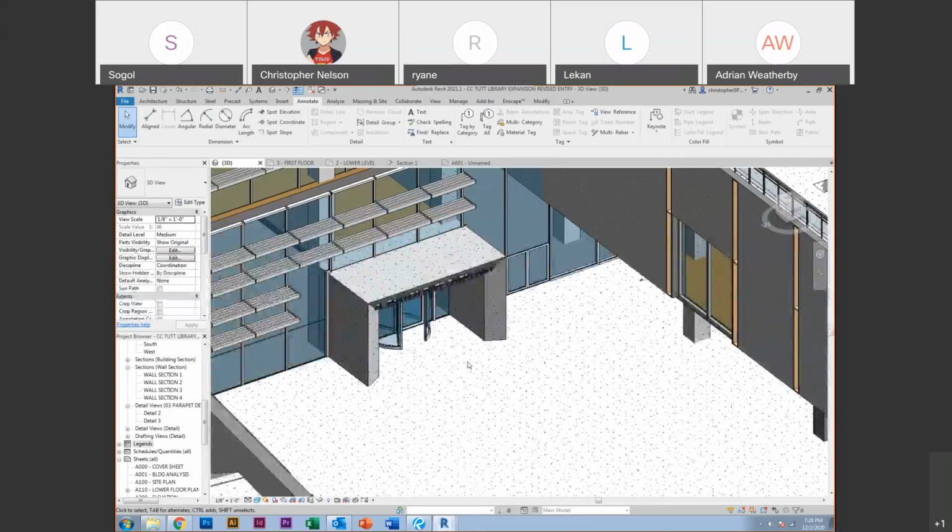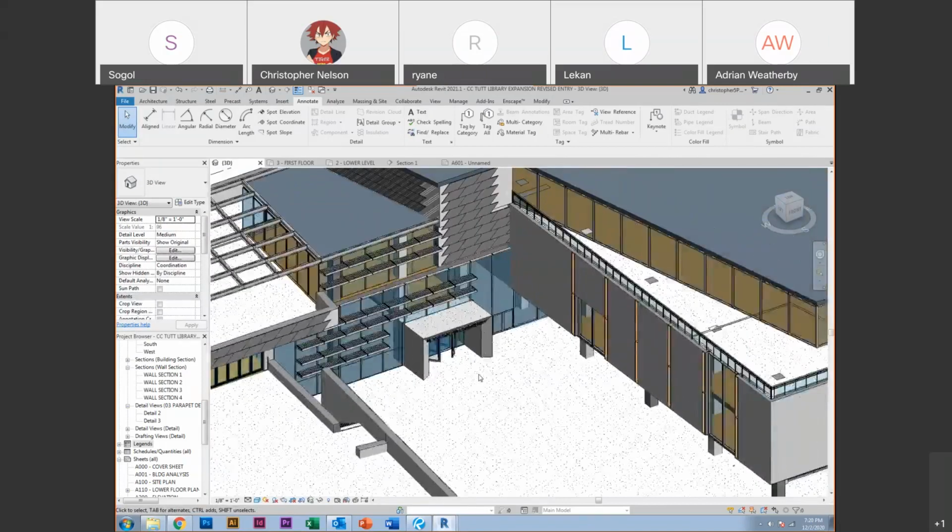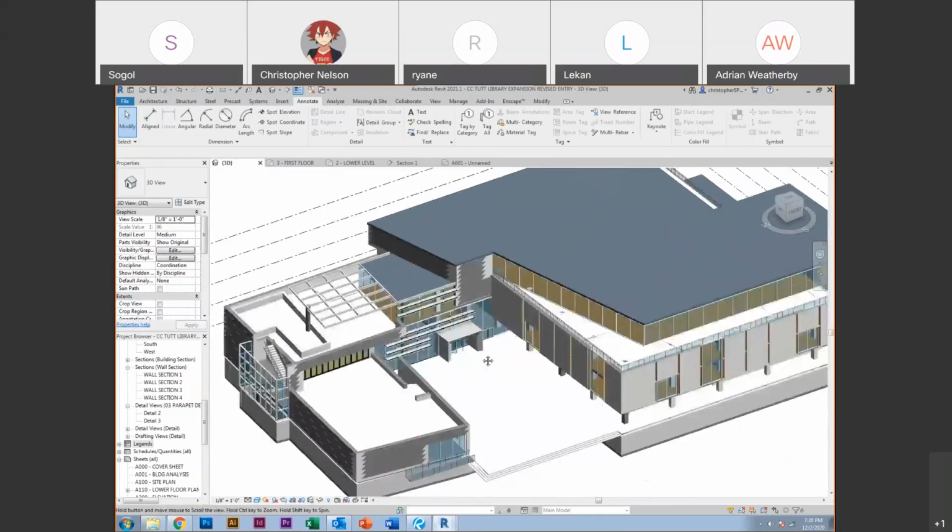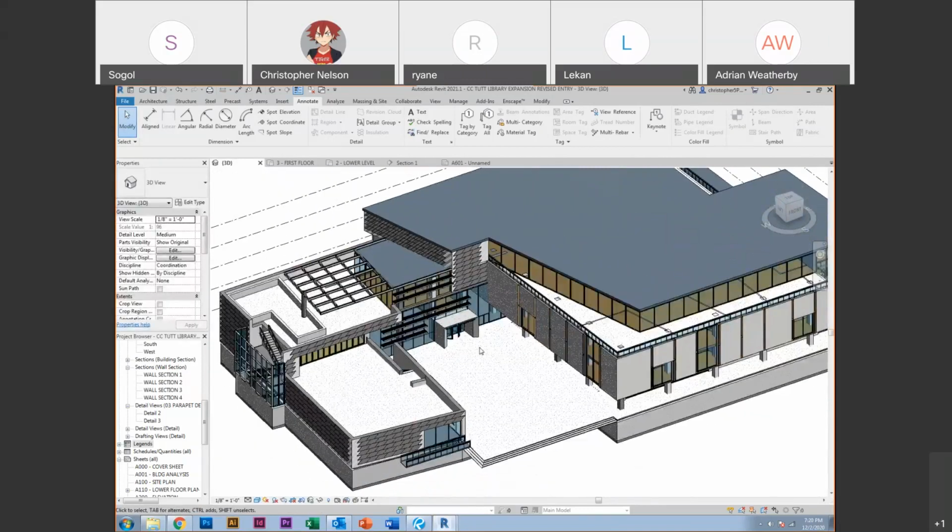I see Sogol seemed to nail it. How did you do that? It just took 2 hours. Oh my gosh, that was cool looking. Yeah, it looked really good. Yeah, thank you. It was really time consuming. I wish I didn't do that.